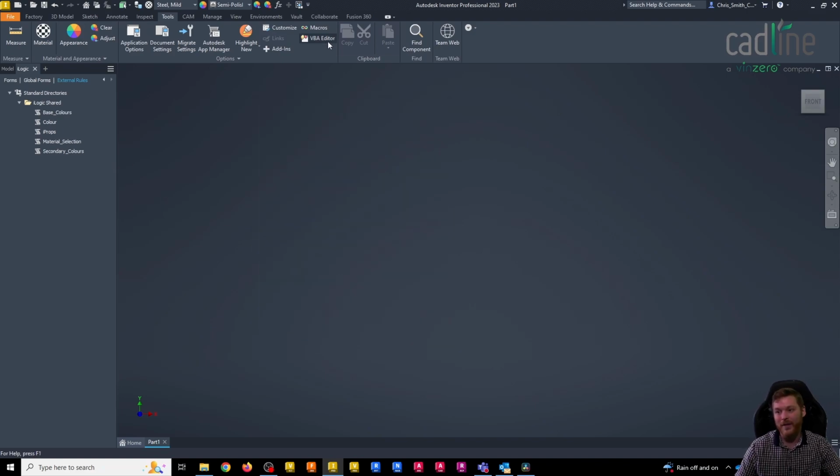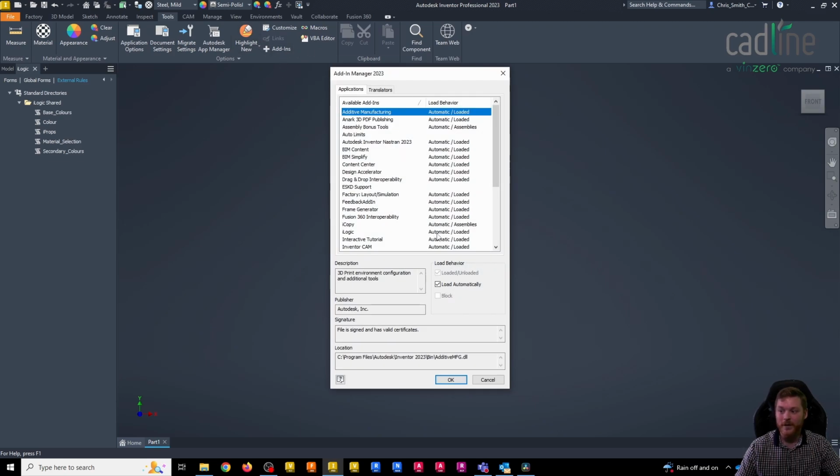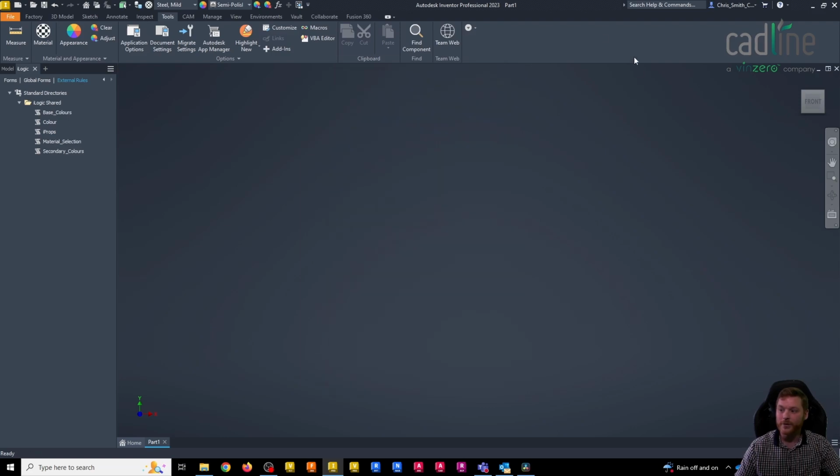Now, if that folder moves, usually you could point it to another folder. However, I've found in 2023 at the moment, it turns the iLogic add-in off, and I'll show you that now.